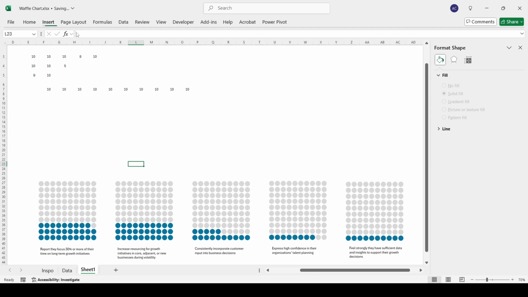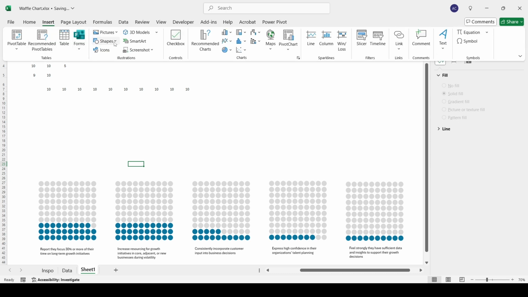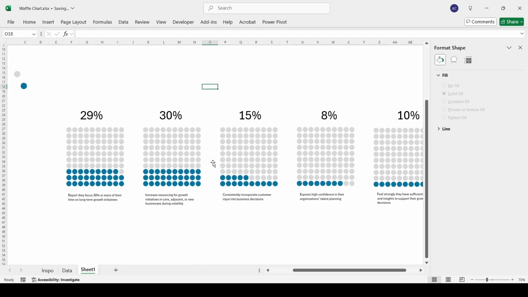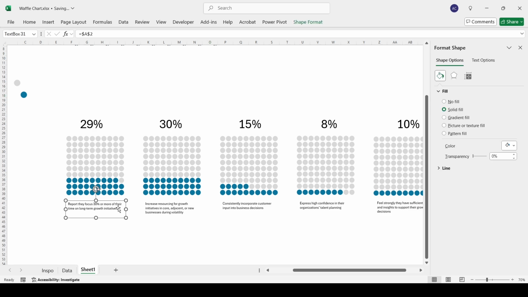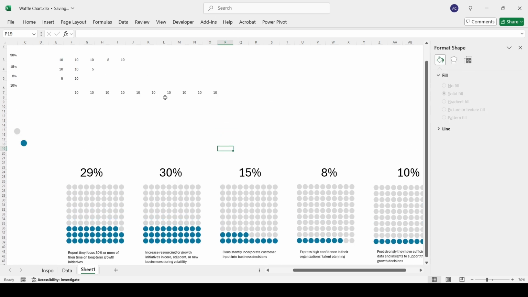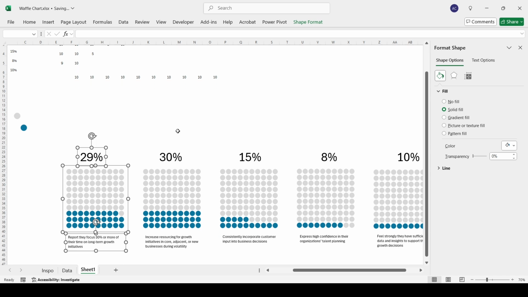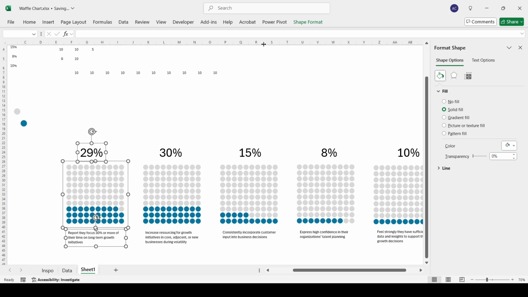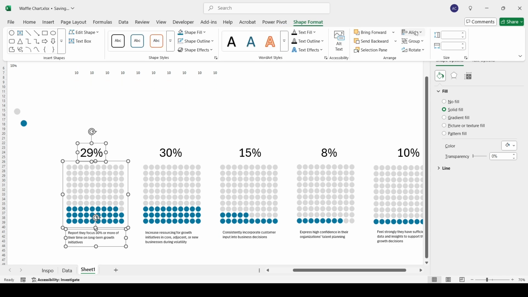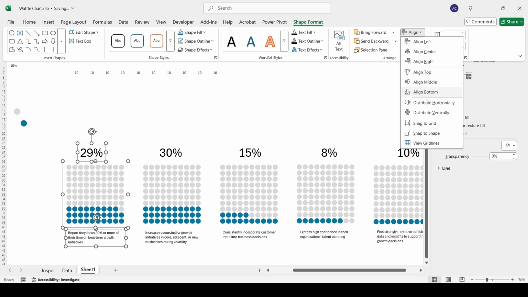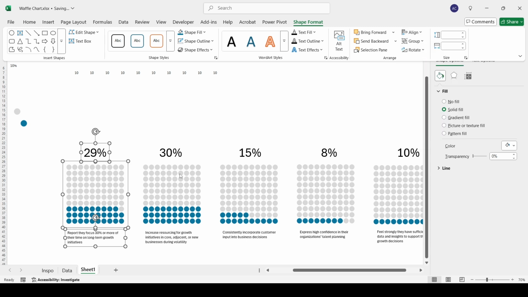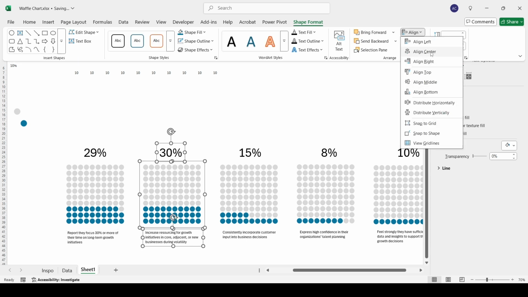Use the same approach to insert your data labels. Be sure to increase the font size to make them readable. To clean this up, let us select the data label, waffle chart, and growth narrative action. Go to Shape Format menu, Align, Align Center. Repeat this process for the rest of the waffle charts.